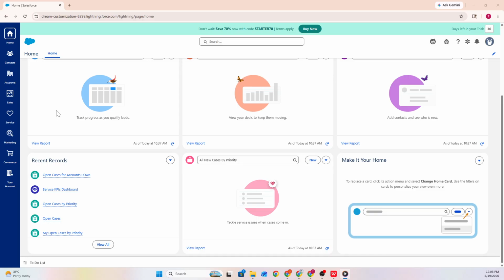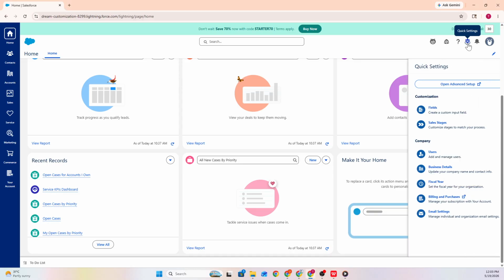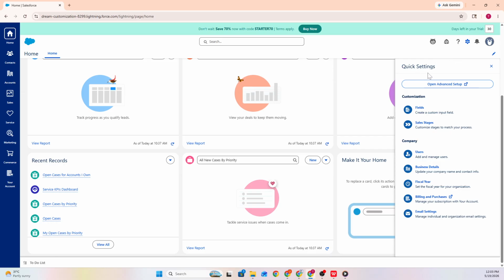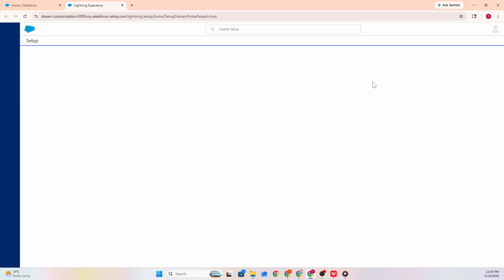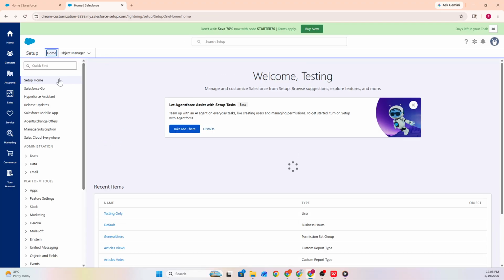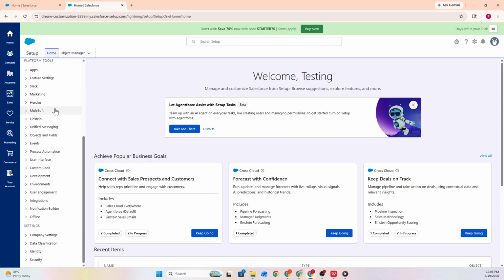To begin, access your Salesforce dashboard through the official Salesforce platform, where your account settings and setup tools are available. Once you are inside the dashboard, move toward the Quick Settings area located near the top right side of the screen. From there, continue by selecting the option labeled Open Advanced Setup. This will take you into the main setup section where Salesforce allows you to manage different configuration options connected to your account.